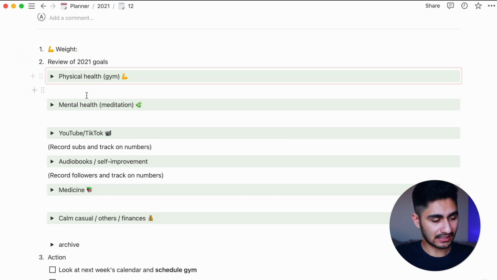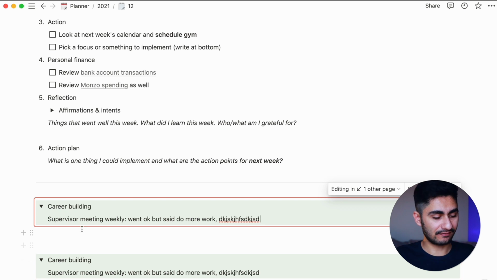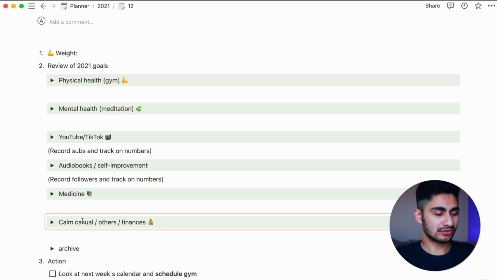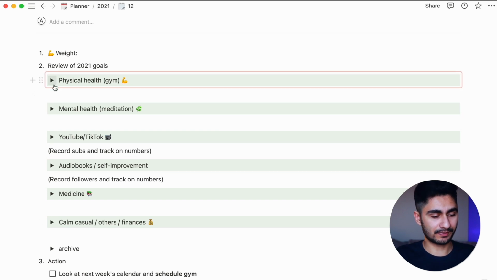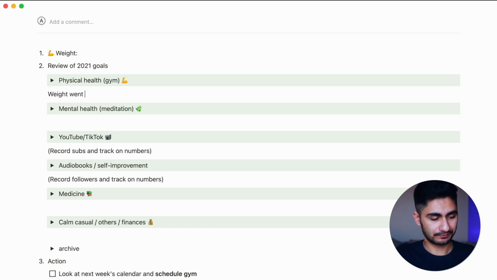And obviously I'm not going to show you guys inside the synced block because it contains personal information, but I'll basically have little stuff like this that I want to keep track of over the week. So during my weekly review, I'll open up the synced block, see my progress so far, and then write a little comment for that particular week. So I'll say, okay, let's say for physical health, my weight went up.